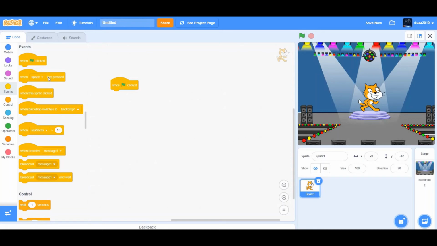Then we have when space key pressed, which means the project will begin when the space bar is pressed. Then we have when backdrop switches to backdrop 1. That means whatever you connect under this will happen when the backdrop switches. And when sprite 1 is clicked, the project will begin when the sprite is clicked. So we're going to begin with when flag clicked.